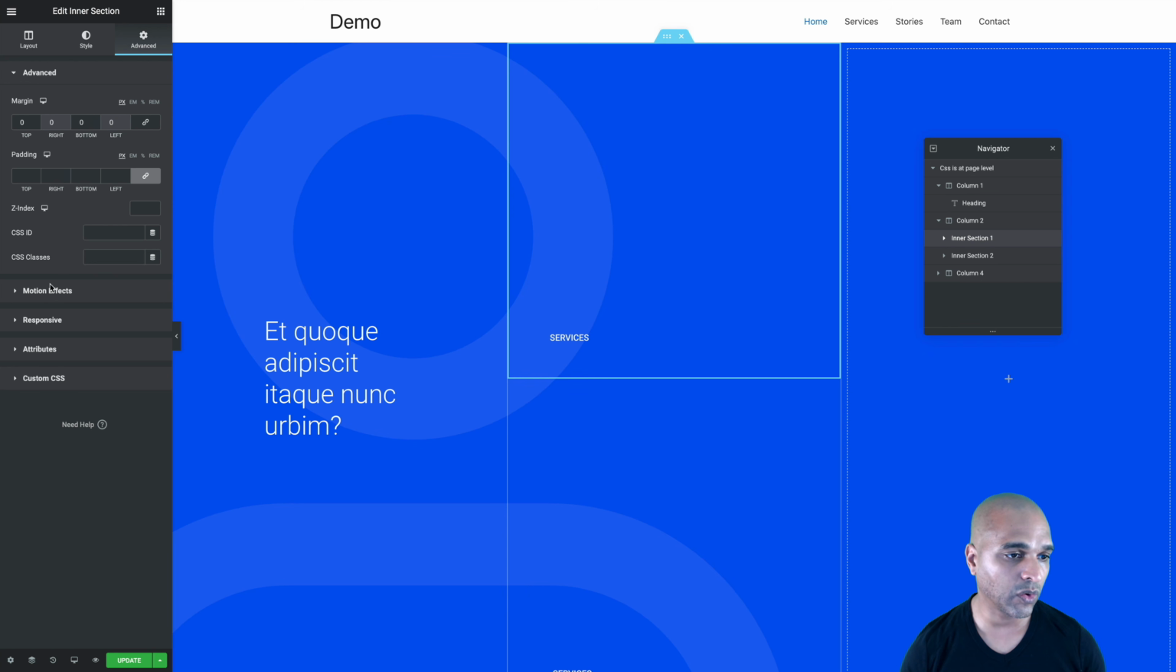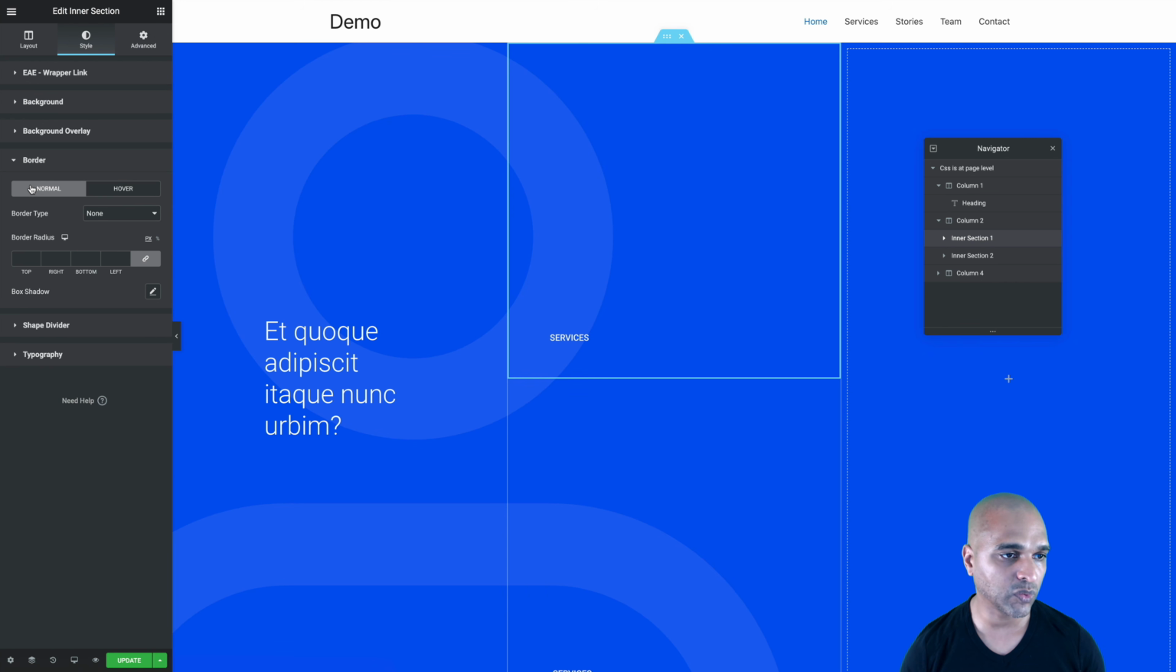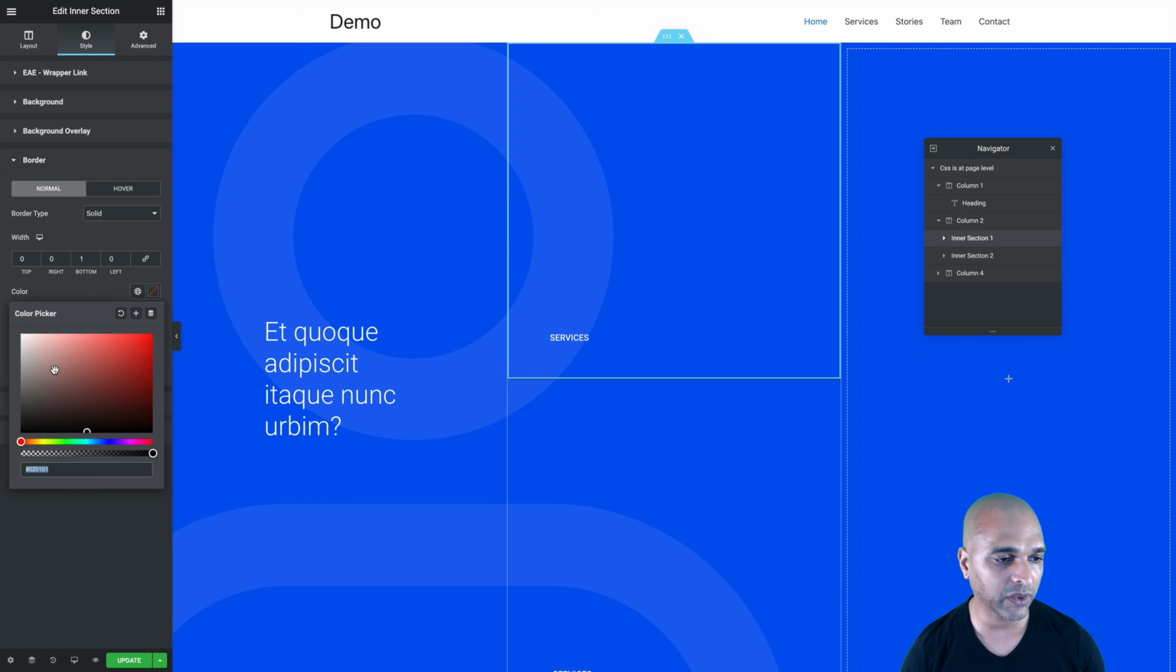And now I can go to the Style tab, go to border, and I'm going to add a solid border. Let me unlink the value, and it's going to be 0 top, 0 right, 1 at the bottom, and 0 left. And for the color, once again, we're going to use the white color and then drag the opacity more or less in the middle.